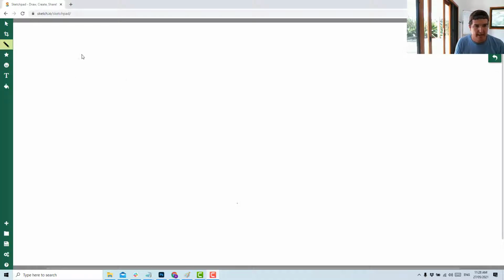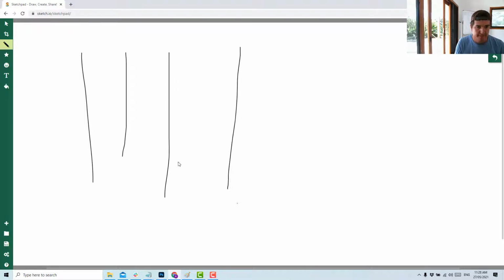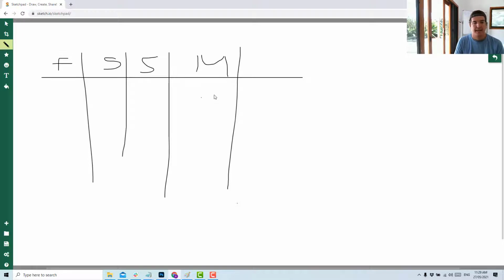Basically, we're going to draw the days out, right? And those are wonderful straight lines. We have Friday, Saturday, Sunday, and Monday. Monday, okay? And this is going to be our final day.